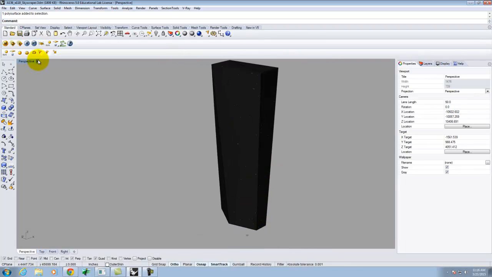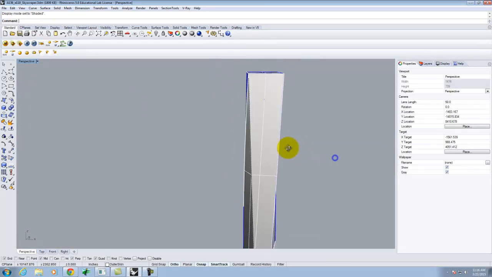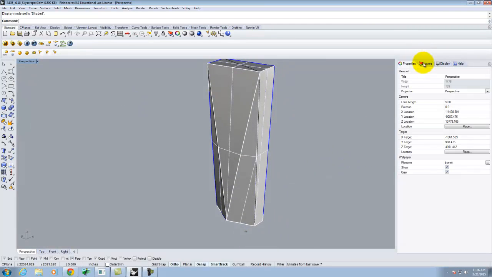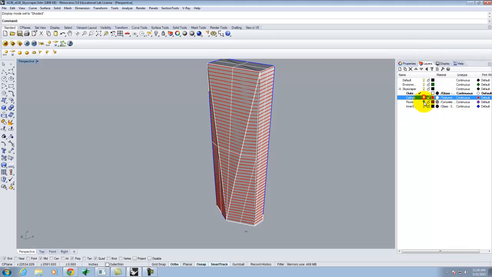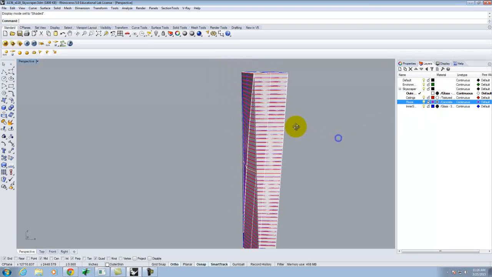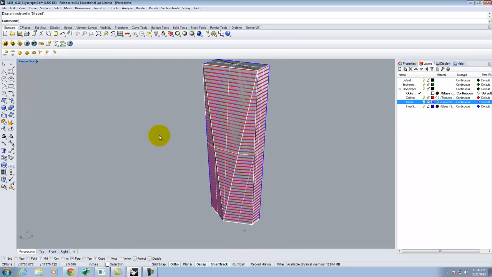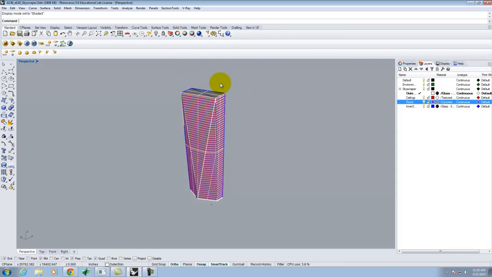Okay. So I'm going to switch back to shaded mode for just a second so we can see my building. Right. And we'll go ahead and turn back on my floors so that those are on as well. Now this building is virtually done for right now. Right. So now I need to start working with it in a scene and with some environmental stuff.